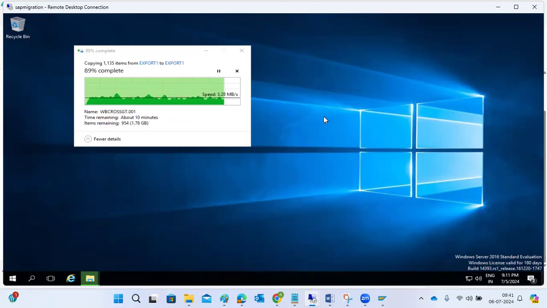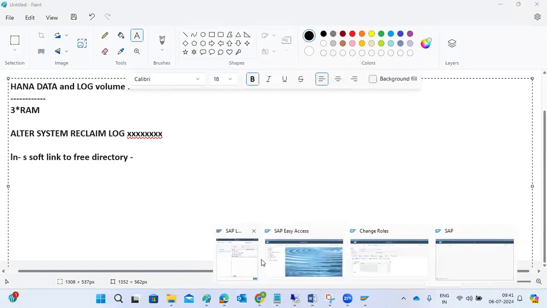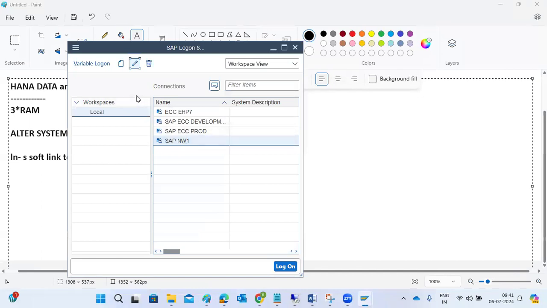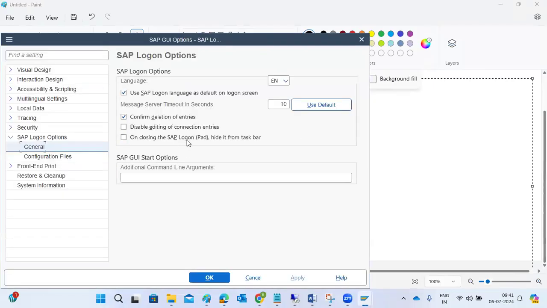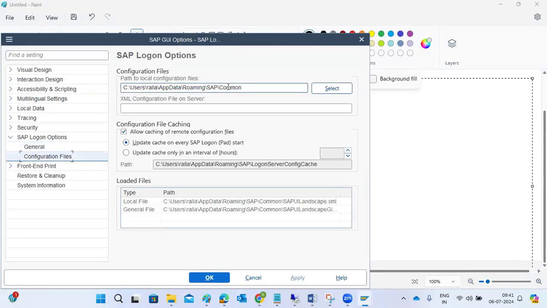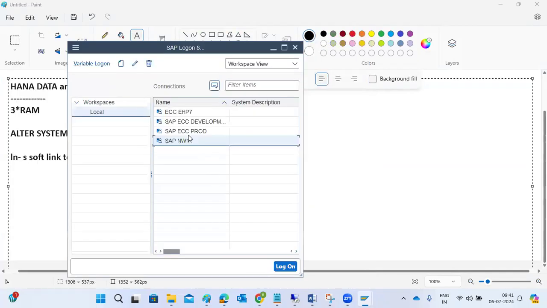Sir, how to bring all the landscape systems into SAP Logon Pad? We have to manually add each and everything, how we have added all the systems. Or if someone has already added them, they have the file, the landscape.xml file. If you import that landscape.xml file into your desktop, then you will be able to see all the entries.